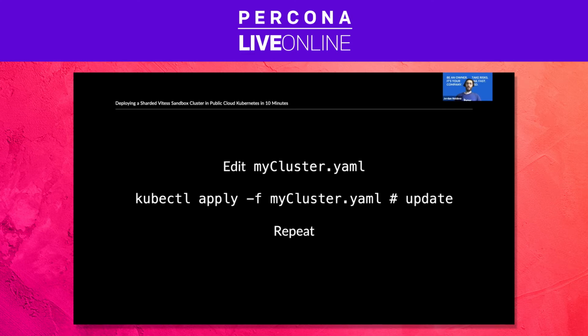Or if you don't want to start from scratch, if you just want to do some sort of rolling update to your cluster, which is normally what we would be doing, you can simply edit that YAML file and then run the kubectl apply command again, and that's going to update the cluster in place. And now we'll show exactly how that works in the environment.